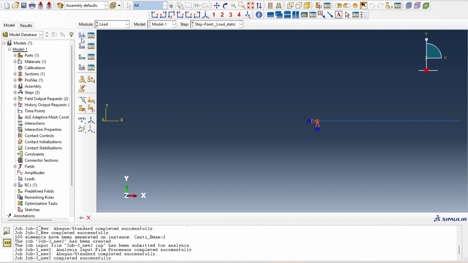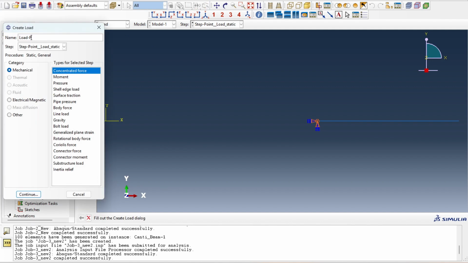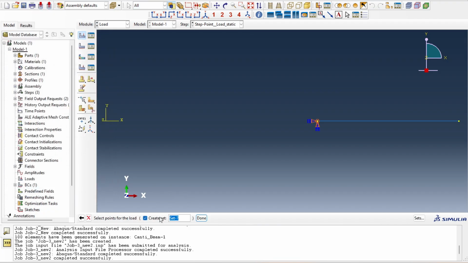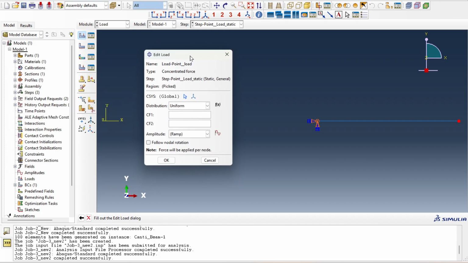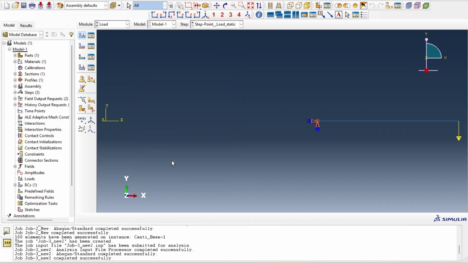So I will select load. I will keep point load, concentrated load, continue, and the end we want is this location. So I will select this node, done. And we have to define the intensity. For example, CF1 means horizontal, CF2 means vertical. So I'm keeping minus 100 kilonewton and okay. So this is a 100 kilonewton load in the downward direction, negative Y direction.